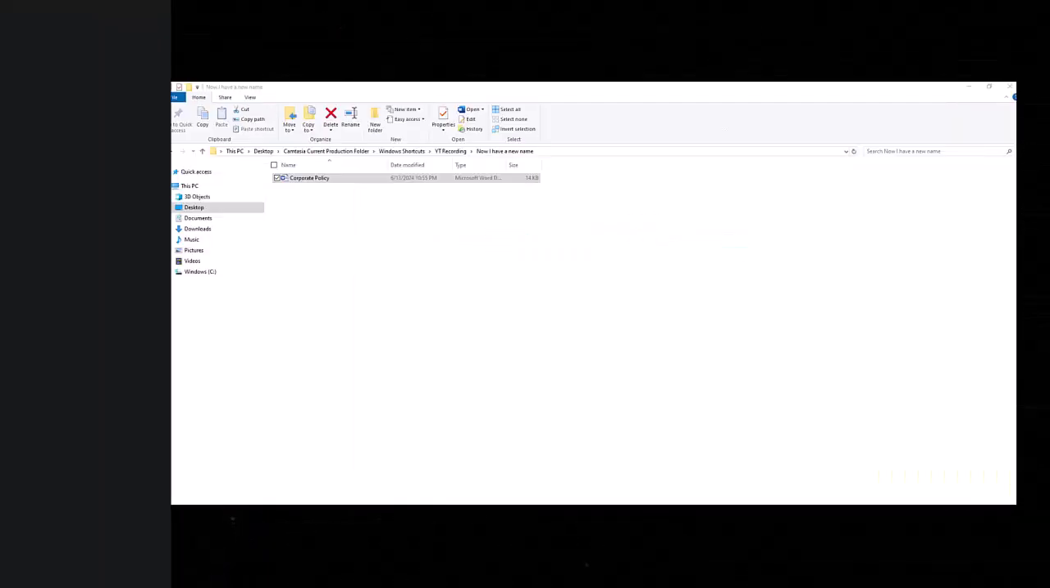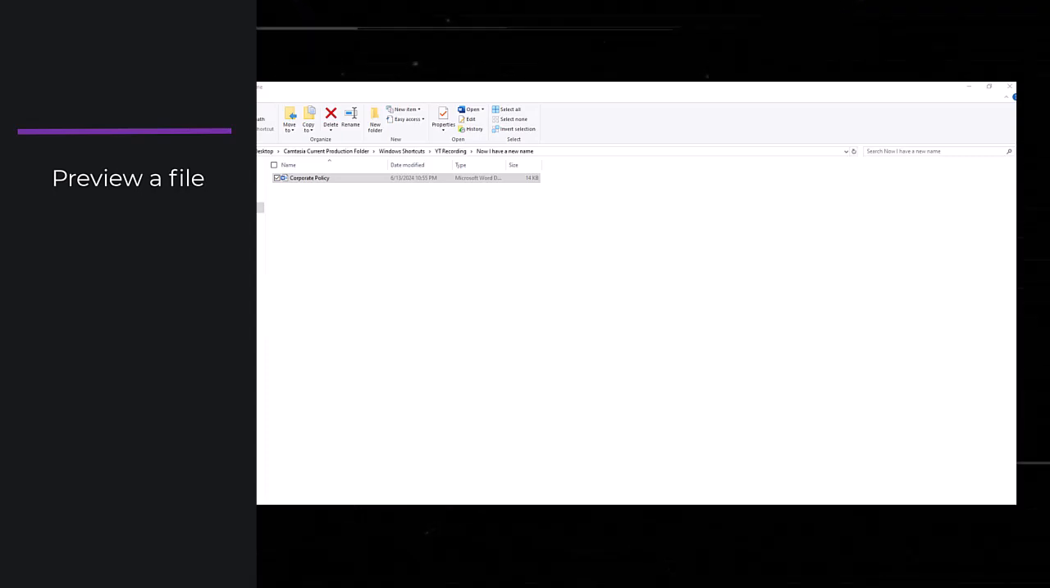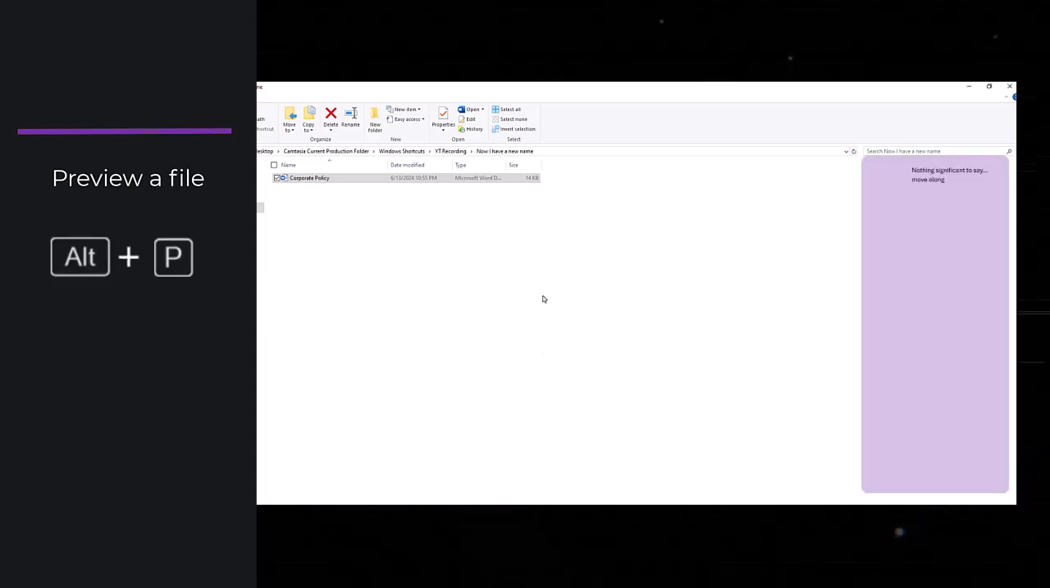Moving on, let's say you want to preview a file before opening it. You can press Alt P to get a sneak peek.